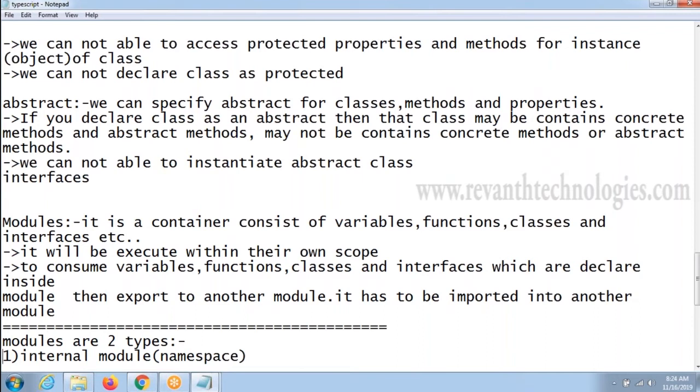So here we will discuss how to import a module and how to export a module: how to import properties, methods, classes, and interfaces, and export also. If I explain this way, you will be able to understand everything, right? After completion of these modules, TypeScript will be complete, then we will go for discussing Angular.